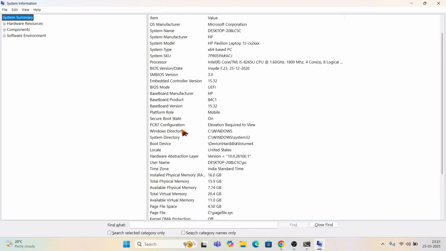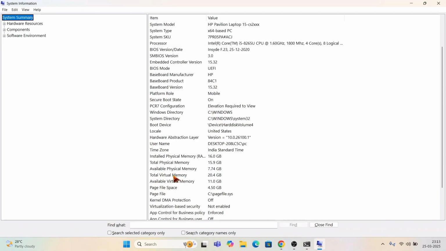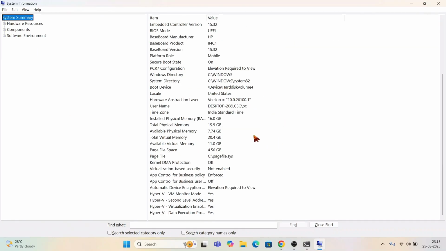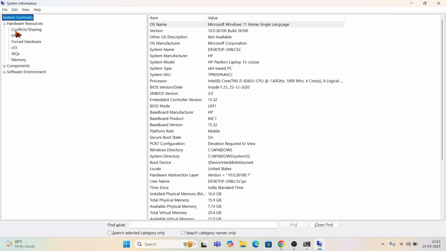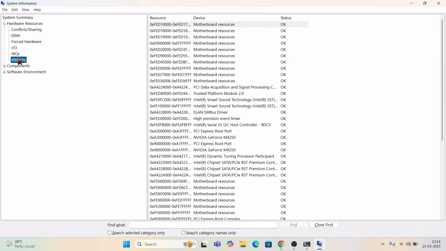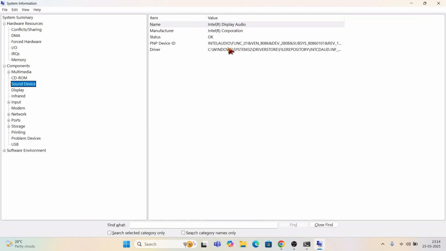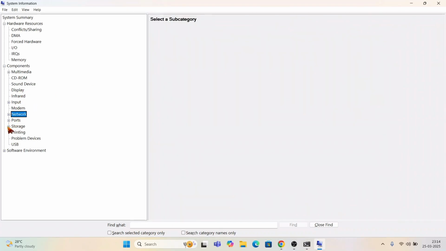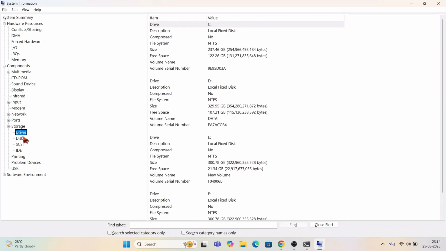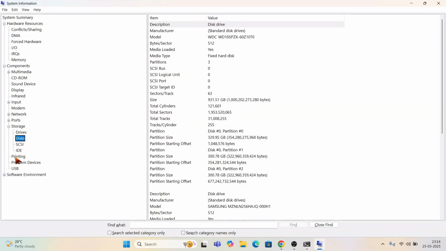So you can see your memory also, how much RAM is available in your laptop, your physical memory, available physical memory, all these things will be available, your time zone. Here you can see this is the system summary, and here you can go for hardware resources as well. For example, if I press on memory, all these things will come up. If I go for components, sound device, your manufacturer, your driver, all these things will be shown, your storage, drives, disk, all these things will be shown up.